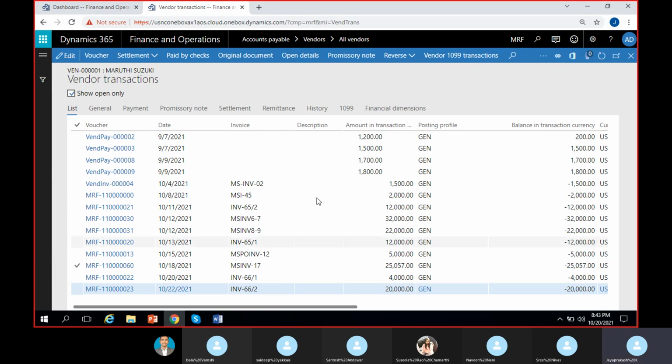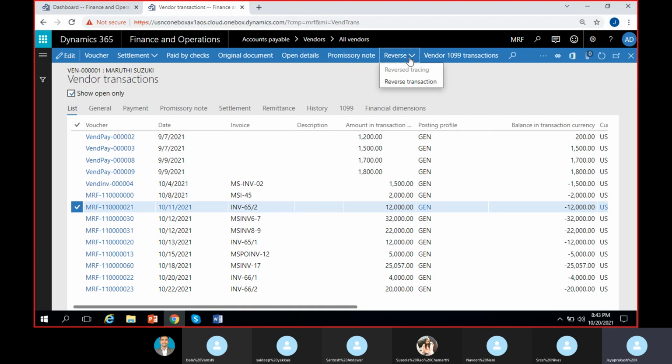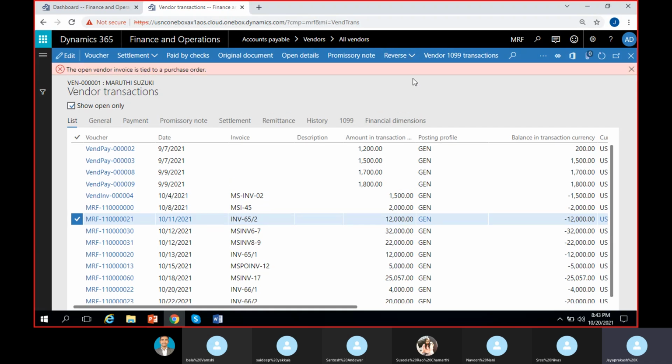See, in vendor transactions, normally you cannot reverse a payment or purchase order invoice. Suppose this is a purchase order invoice, invoice number 65/2. I have an option called reverse here in the vendor transactions. If I click on reverse transaction, the open vendor invoice is tied to a purchase order. If it is tied to a purchase order, you cannot reverse it automatically. You have to create a credit note definitely, and settle that credit note to this invoice. In case this invoice is already settled with a payment, you have to create a credit note, receive the refund, and settle that refund to the credit note.